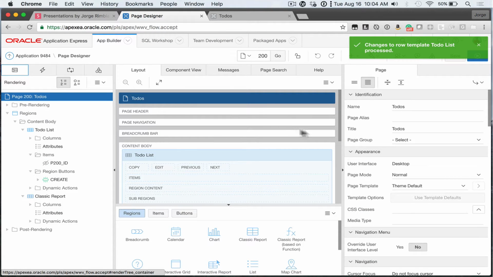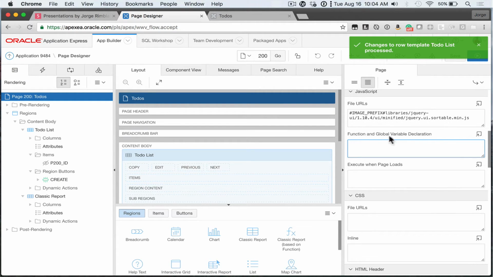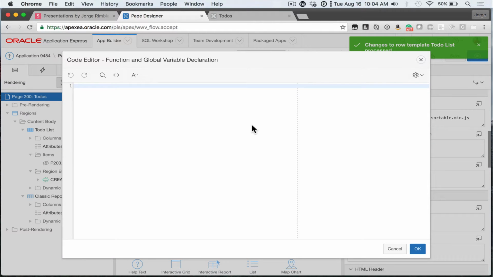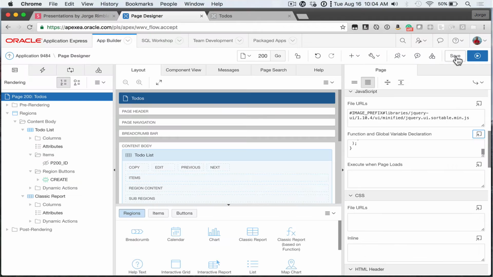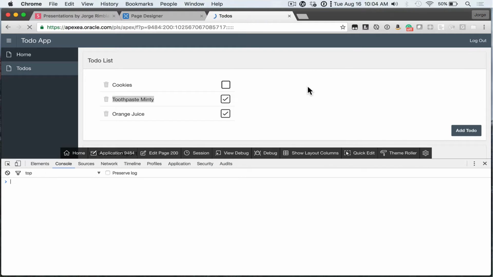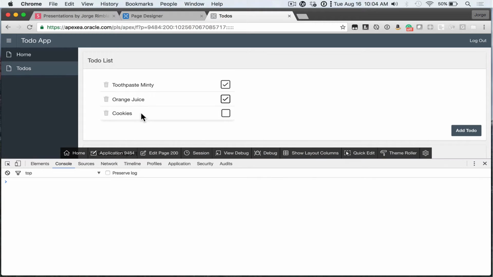All right, so this function is ready, and we're going to add it to our page. This doesn't go on a dynamic action. We simply go into functions and global variables declaration and paste it there. Now remember, we need to create this update order. I'm going to save this, run this. So far, if I move things, now I'm going to have an AJAX error. Well, I didn't see the error, but you can see how it refreshes again.